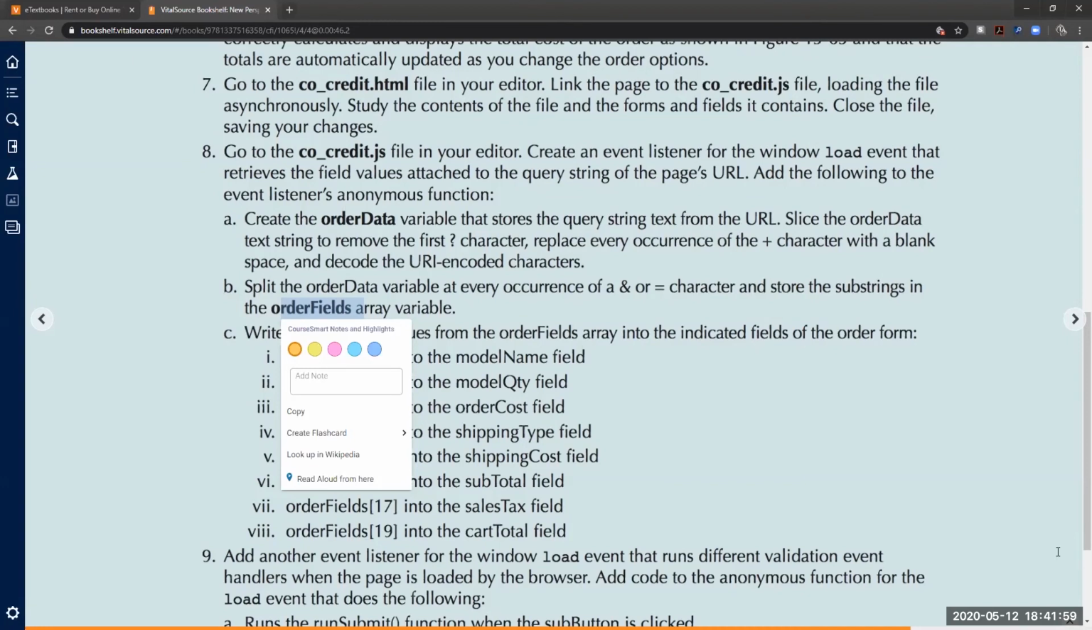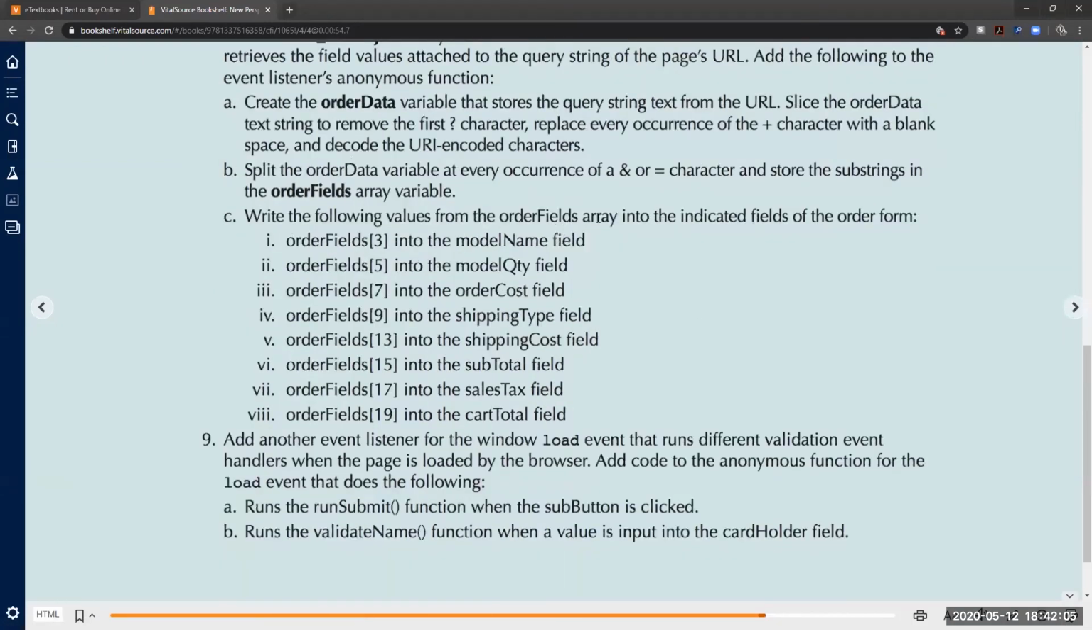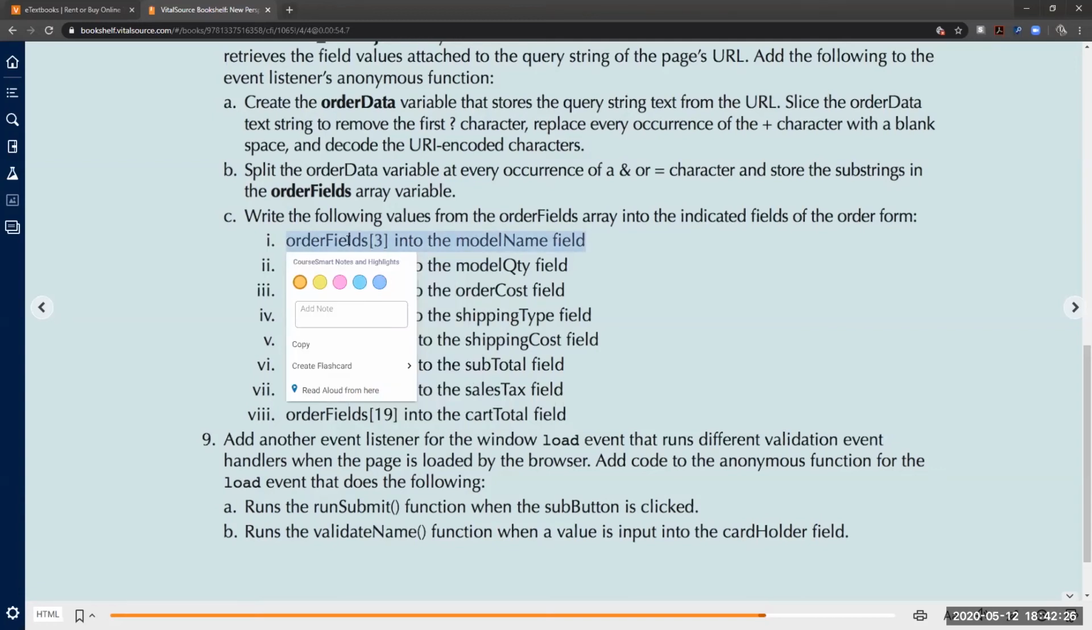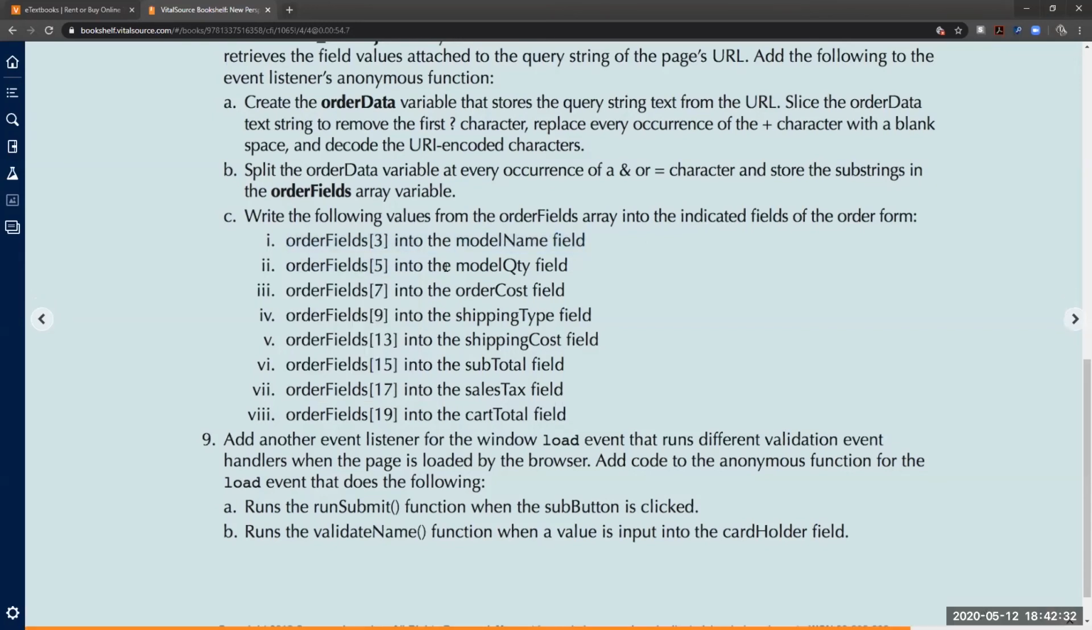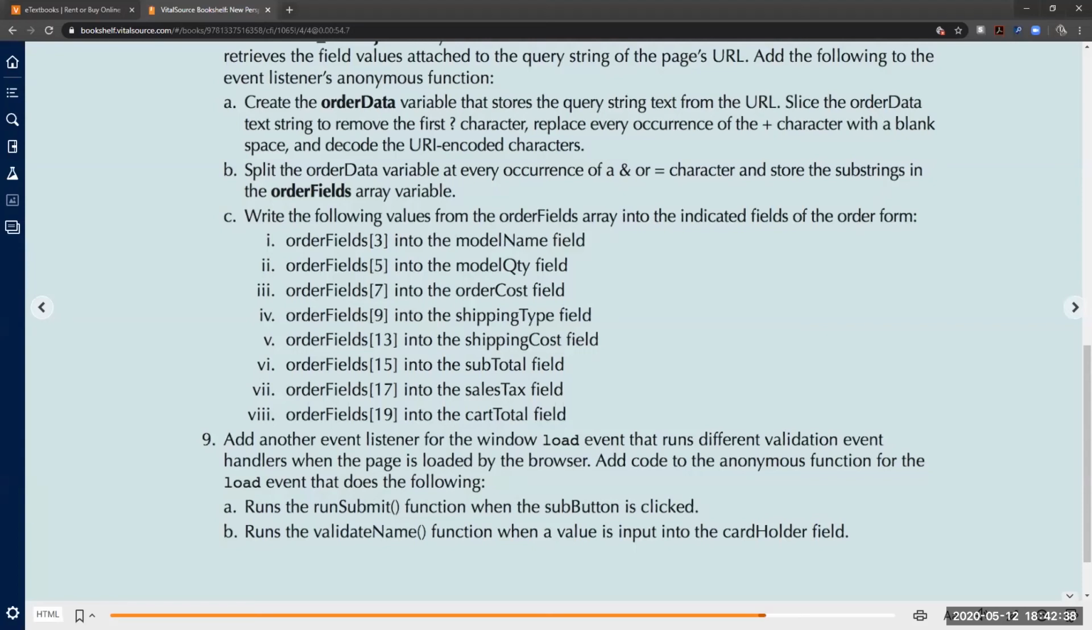Now step 8c says we want to write the following values from the orderFields array into the indicated fields of the order form. Because we know what that URI component looked like, we know which elements represent which values. So we can very simply identify that. We want the element 3 in the orderFields array assigned to modelName, and whatever's at orderFields 5 assigned to modelQuantity, and on and on. So we use document.forms.order.elements, and then each of the individual field names to do that.